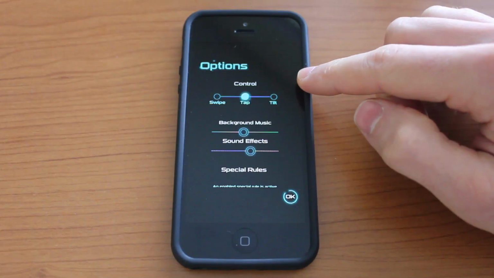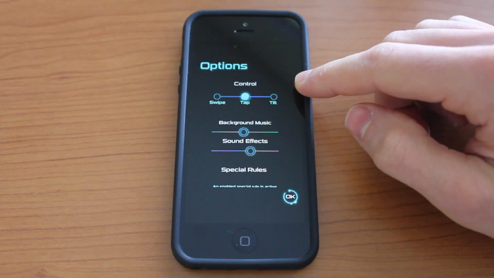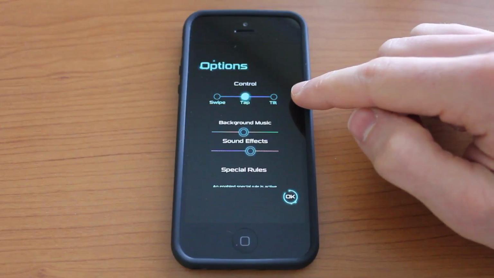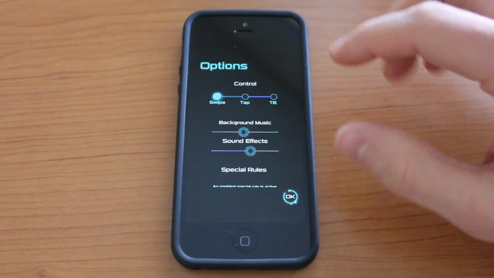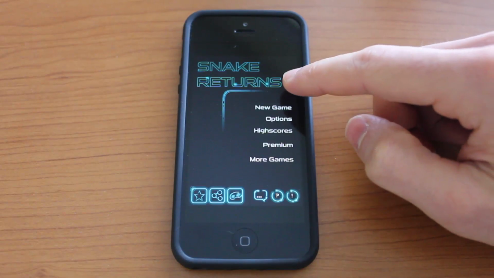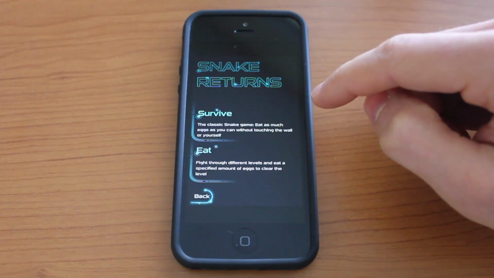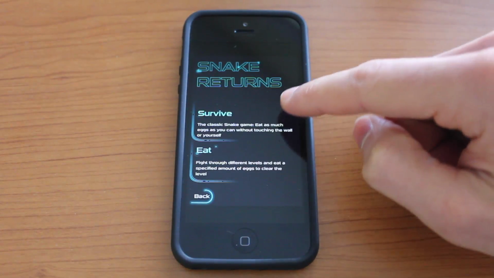And here you'll notice that there's three different control types. You have the swipe, the tap, and the tilt. Let's go ahead and demonstrate each one just to show you what they're all about. The swipe will essentially redirect your snake in the direction that you swipe.